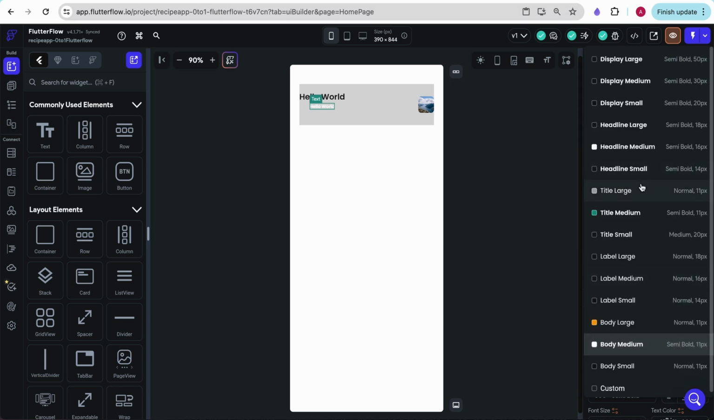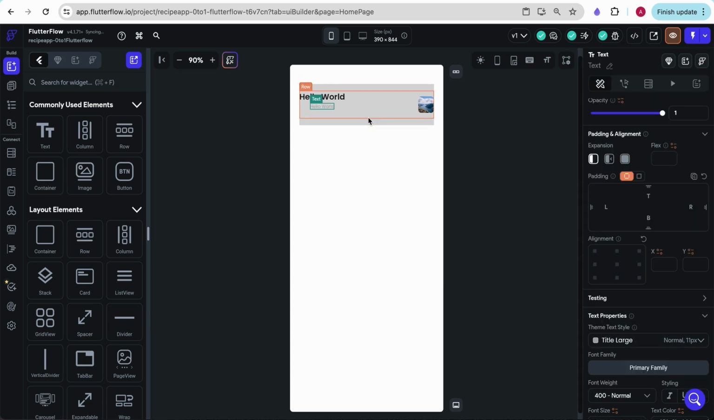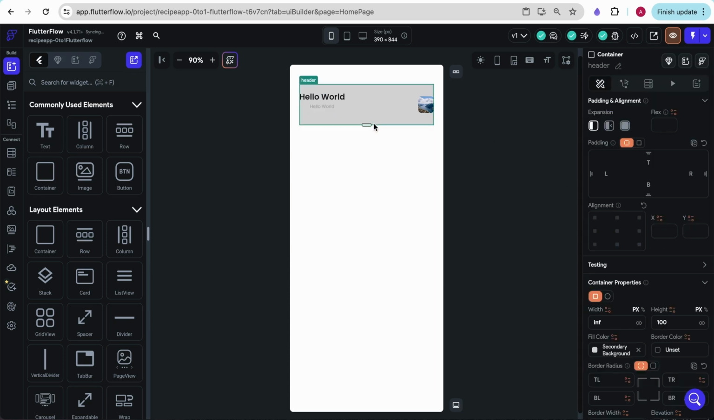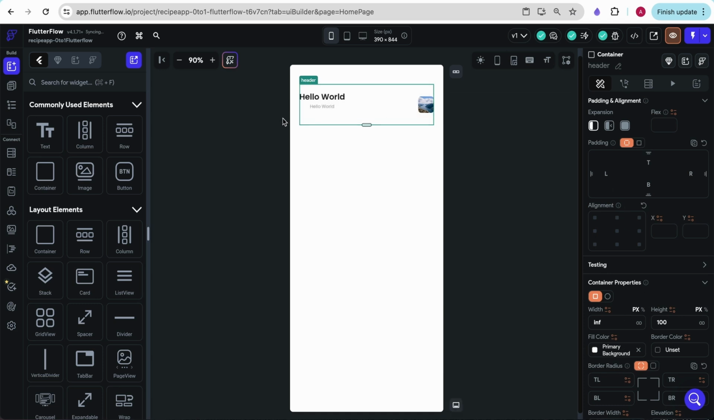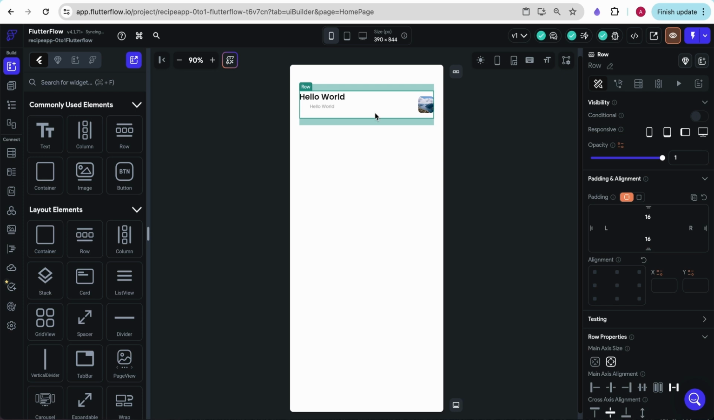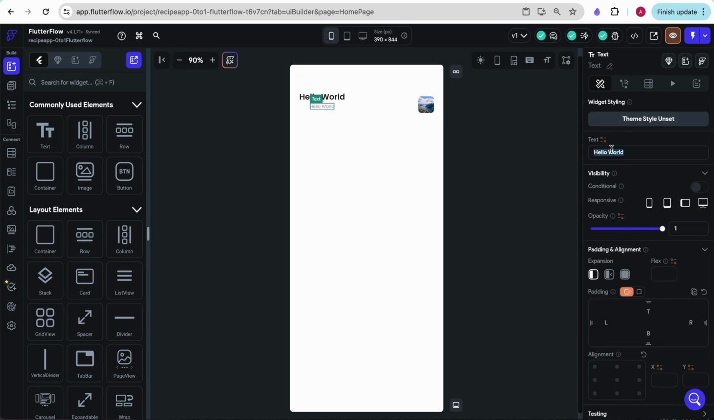This is going to be our title large or 11 pixels and not bold. Now I can make this our white so we can see everything a little better. This text says, "What are you cooking today?"